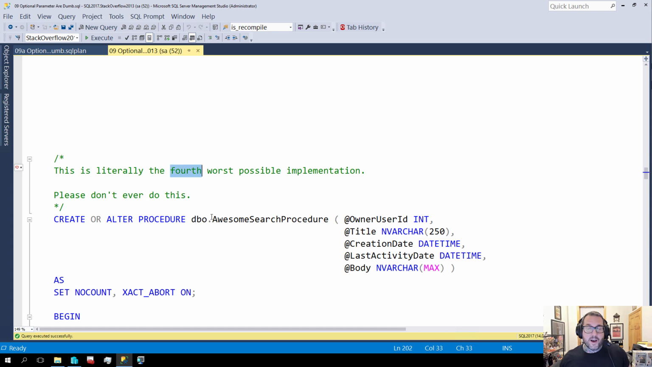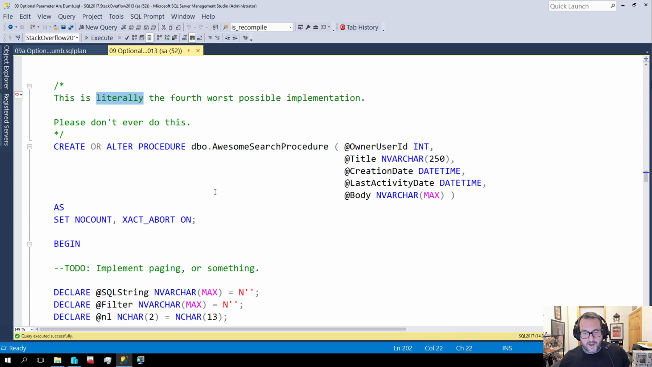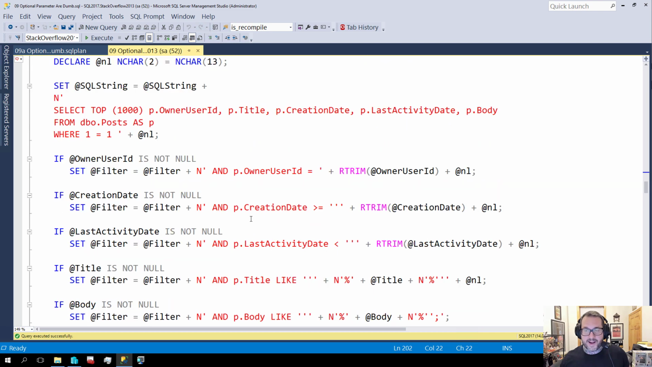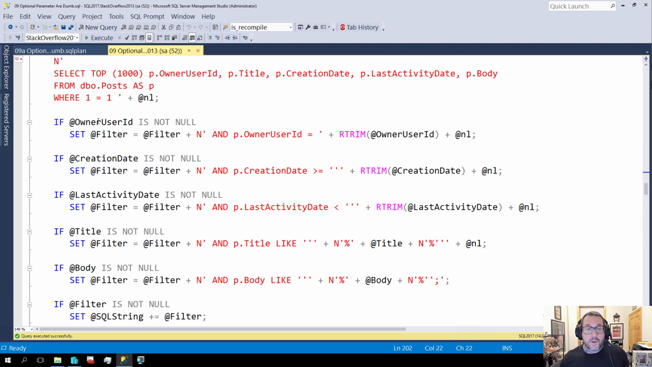There is a fourth worst possible implementation of this, literally. Let's look at the fourth worst possible implementation, where we use very unsafe dynamic SQL, and we start off on the right foot. We start off doing what could potentially be considered the right thing, but we muck it all up over here. This is not our friend over here.